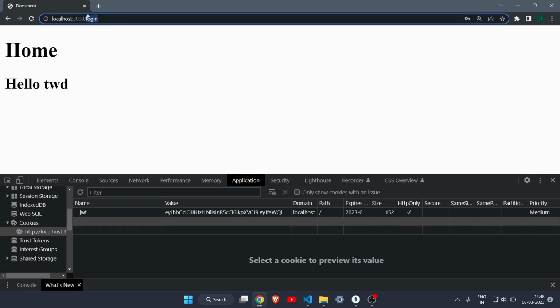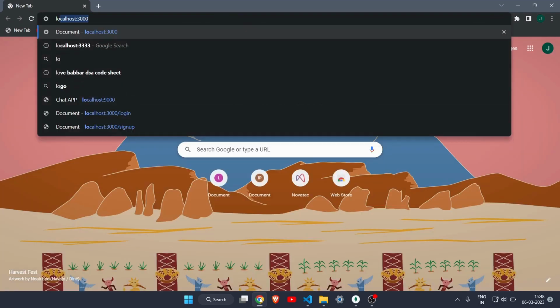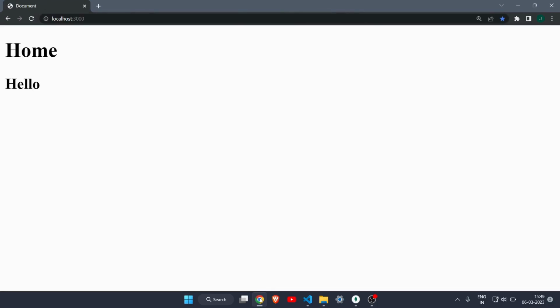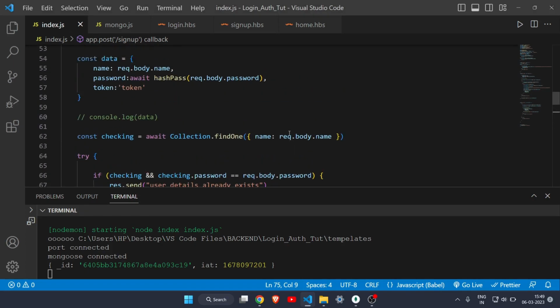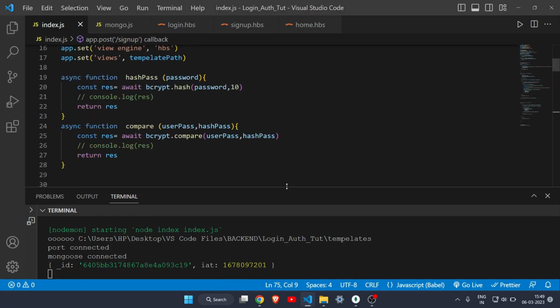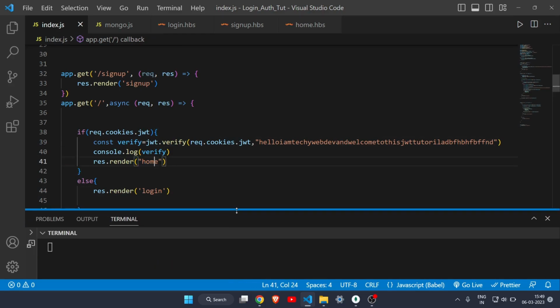If I just close the tab, so now Chrome tab is closed, and now if I just open it again, and go back to localhost, it should take me to the home directly. So let's hit enter, and yes, now as you can see it is taking me to the home, and you can see there is no name. So let me just show you what is happening here in the get. In the get page, I have just written render home, and that's why it is not giving me any error.